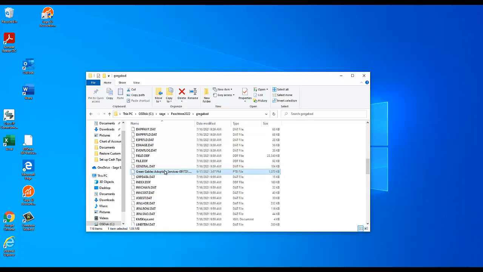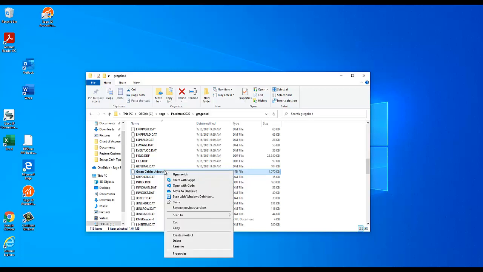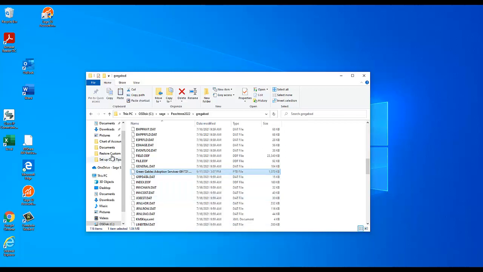When searching for your backup file, keep in mind that all backup files end in .ptb, and while you can name them anything you like when you create them, by default the backup file's name will be the company's name, followed by the date when the backup was created. Once you've located the backup that contains the data you wish to restore, right-click on it and select Copy.